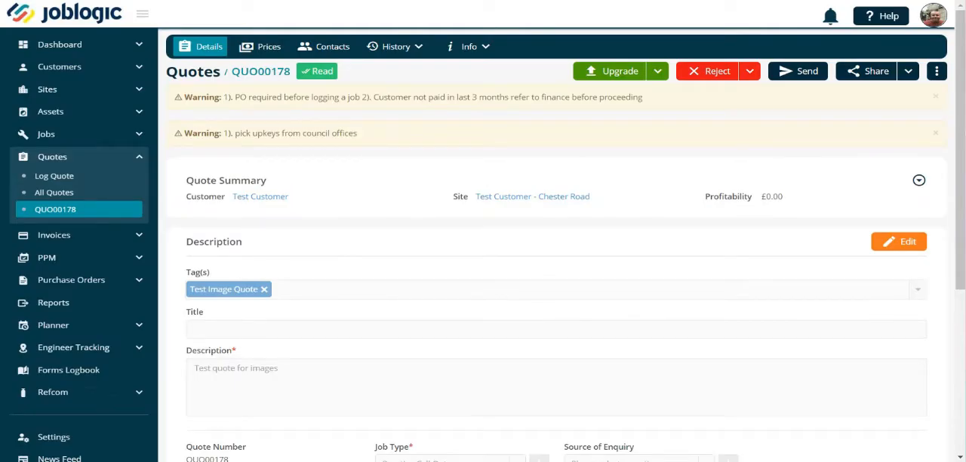Pricing a quote. Welcome to this short tutorial on pricing a quote. In order to price a quotation in Joblogic, firstly select the quote you wish to price up. This can be either a new quote or an existing quote already entered into Joblogic.